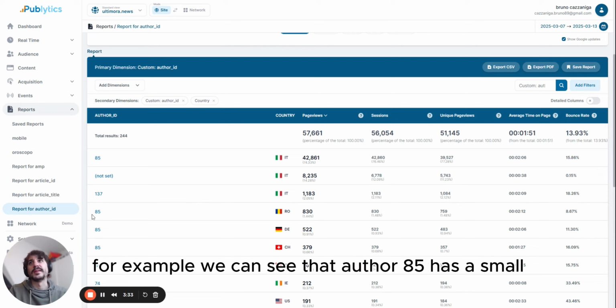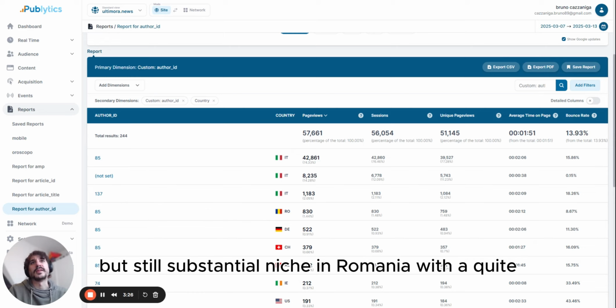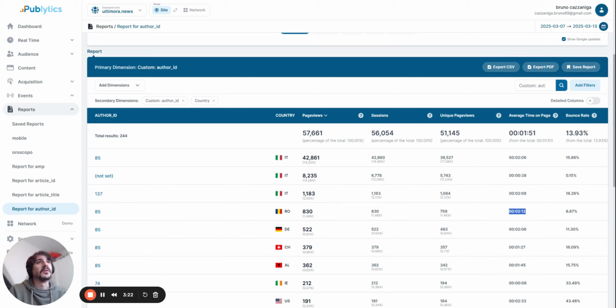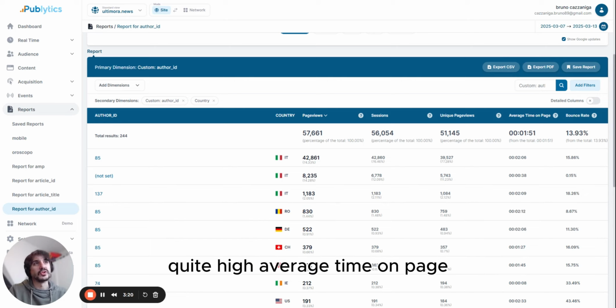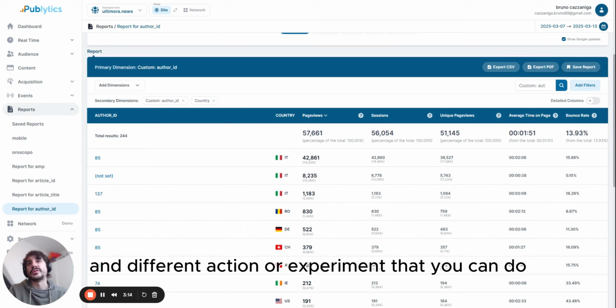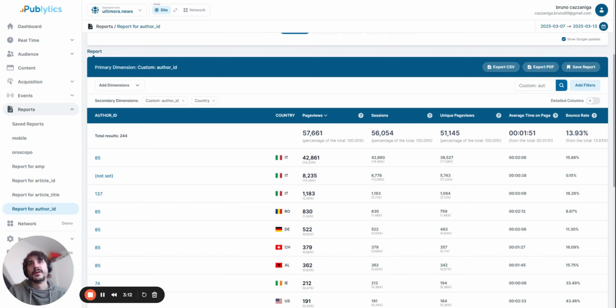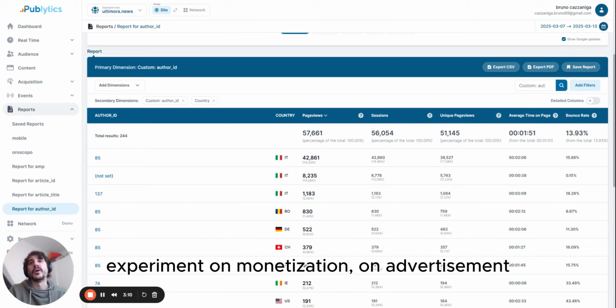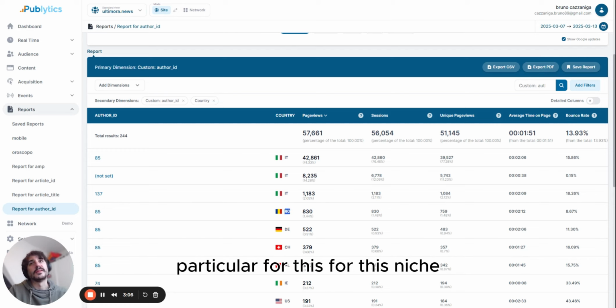For example, we can see that author 85 has a small but still substantial niche in Romania, with a quite high average time on page. This can lead to different insights and different actions or experiments that you can do. For example, an experiment on monetization or advertisement, particularly for this niche.